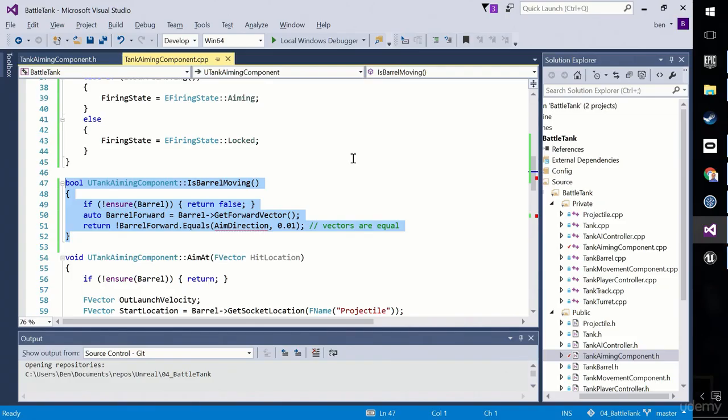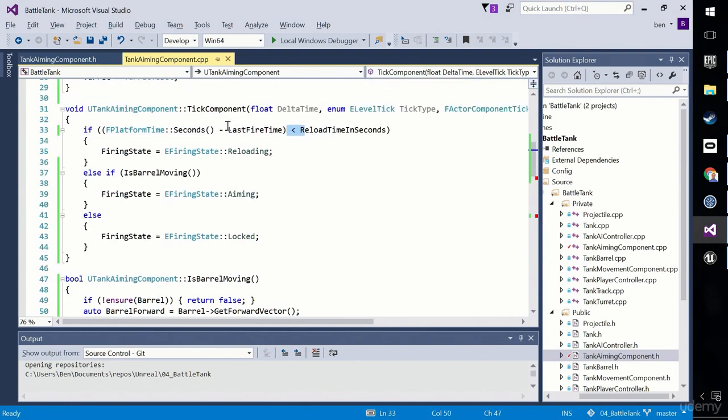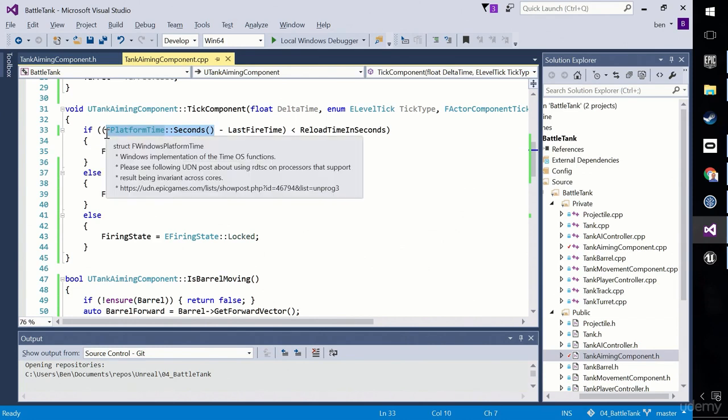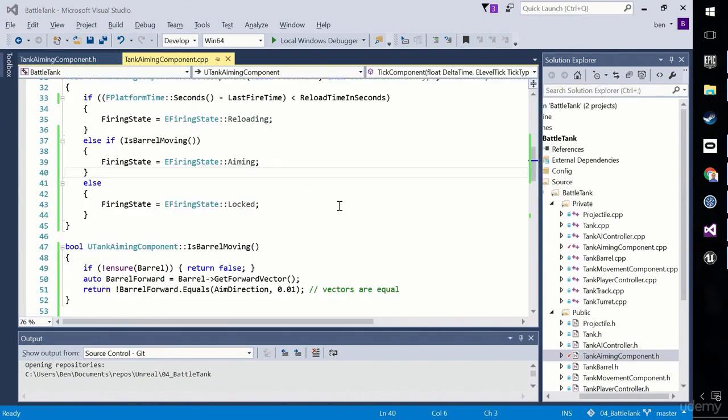Let's go ahead and compile and see what we get out of this now. By the way, make sure you switched your chevron round here in the question in tick component. Is the time since the last fire time less than the reload time in seconds, not greater than in this case, okay? Otherwise, you won't be in the reloading state. So that's an important note there. Also, if you don't like FPlatformTime, and you probably shouldn't like FPlatformTime, I was showing it to you as an alternative, you can use GetWorld, GetTimeSeconds. That will work just as well, if not better. So I'm going to leave it until we actually need to make a change back to GetWorld, GetTimeSeconds, but just a note for you.